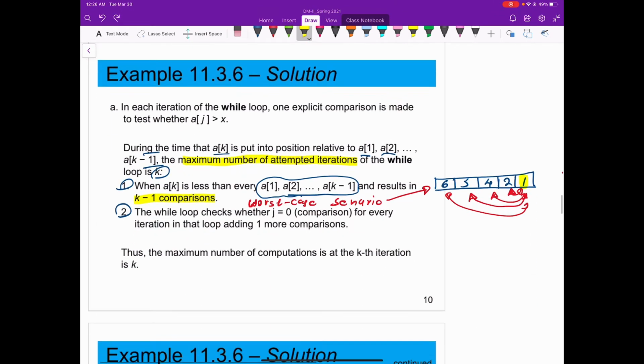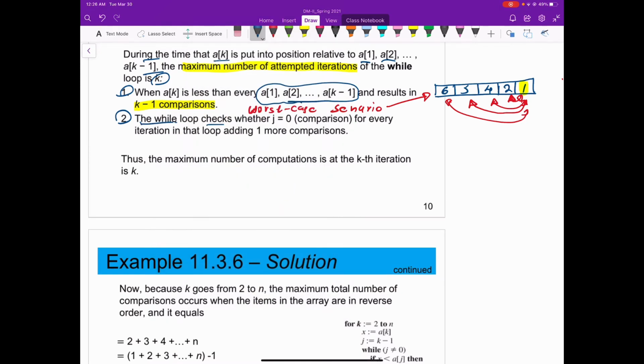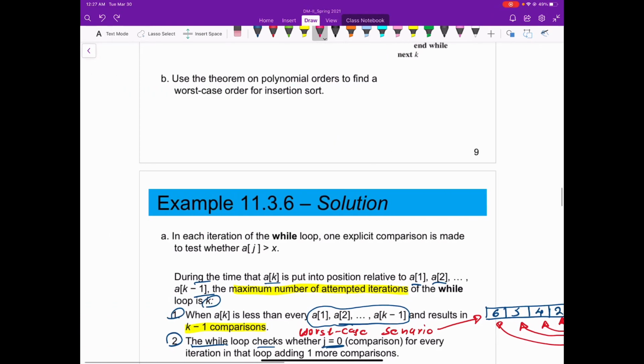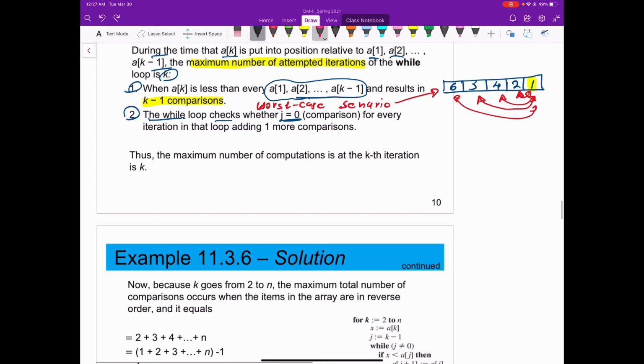And then we're going to discuss the while loop. The while loop checks whether j equals 0. That's also a comparison for every iteration in that loop. Every iteration outside of the if, you check whether j equals 0. So for every k, this adds one value of complexity. Just one comparison. That adds just one comparison for every k. So that's what I have written down here.